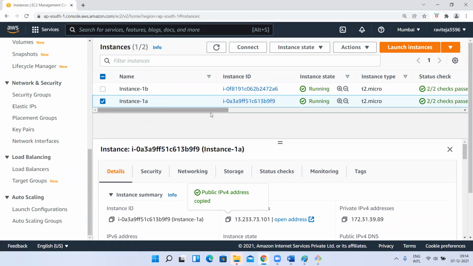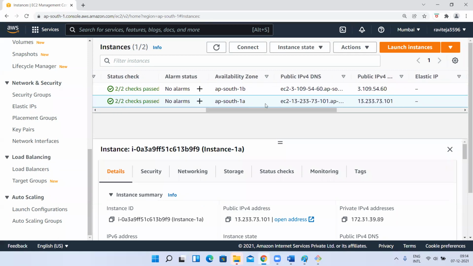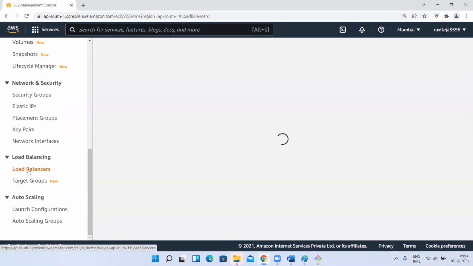But the problem is not a problem actually. Those two are in two availability zones, 1A and 1B. Next, for proof, I installed HTTPD server on both the instances and I gave different text. So now I'm going to the load balancers.